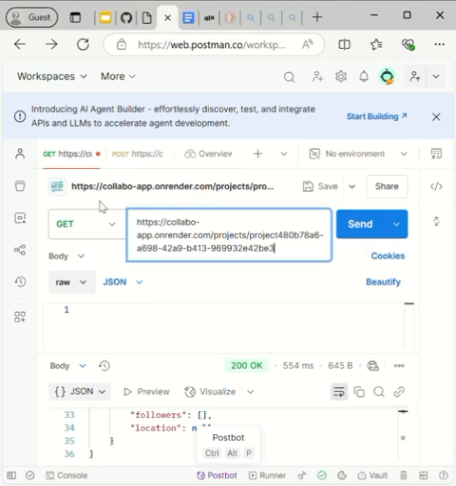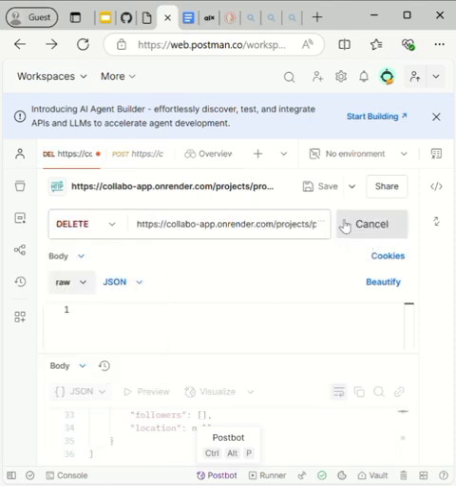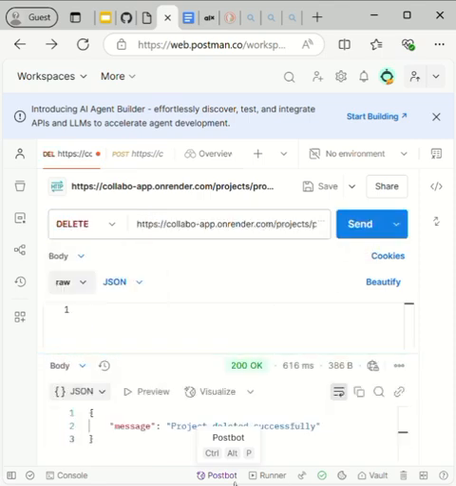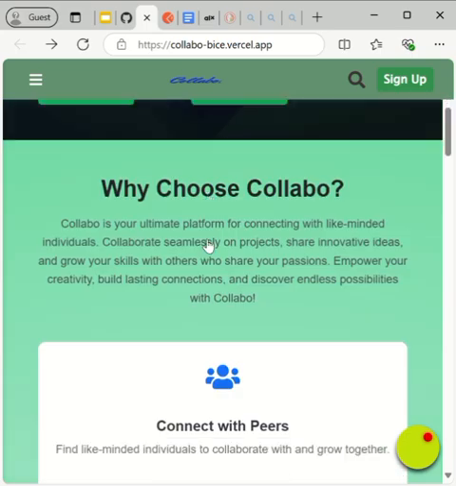Now this is all you need. Just a delete request and we send it and we get deleted successfully. And here we go, deleted successfully. So this is our little demonstration of what this app is capable of.